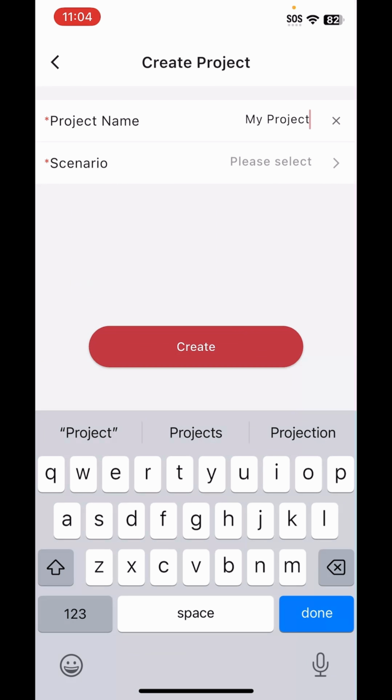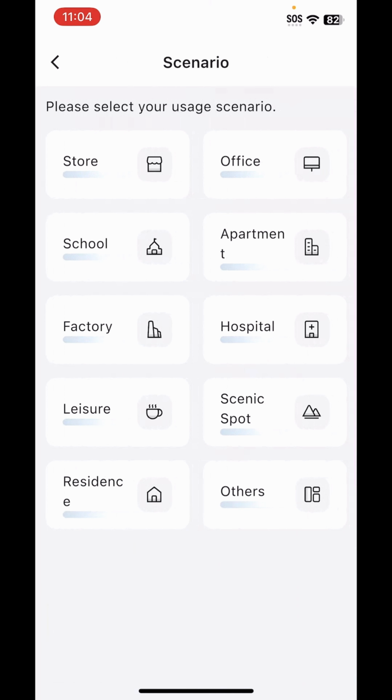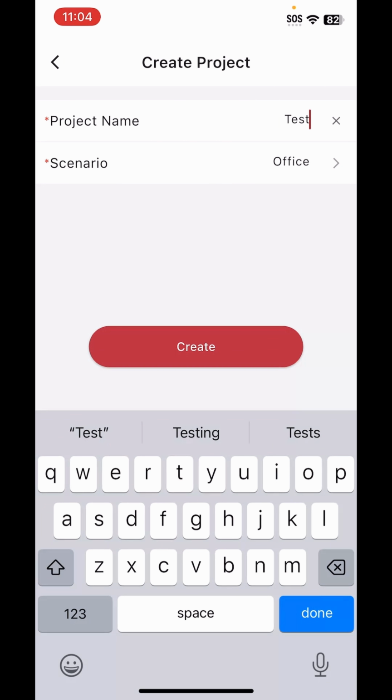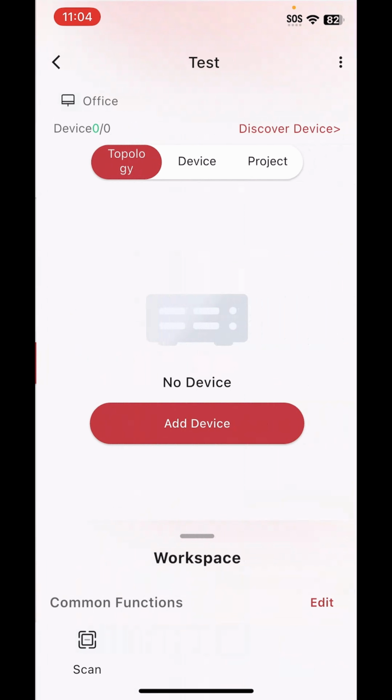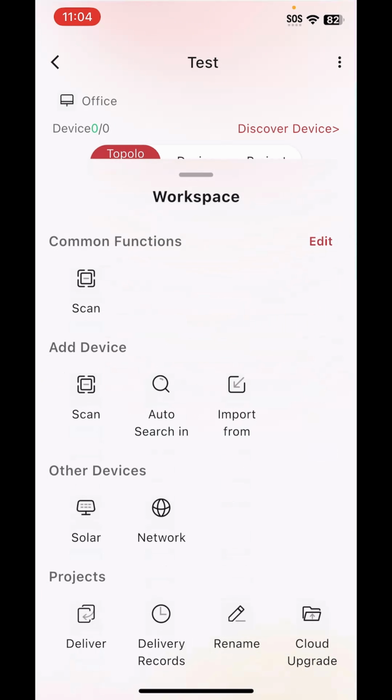Here you can rename the project and select a scenario. We'll go ahead and select Office and then click on Create. Here you will notice there is now a project created. It does show undelivered because I haven't delivered to a client. Let's go ahead and click on that project. If we swipe up, we'll see Workspace.